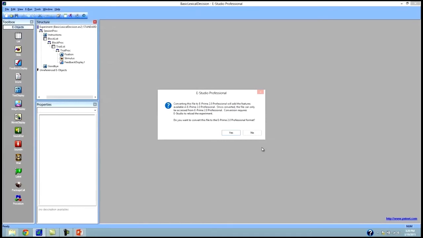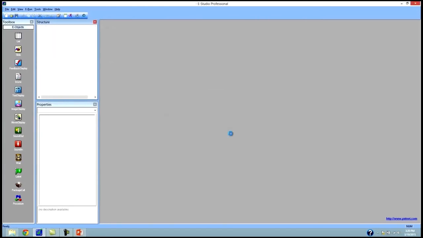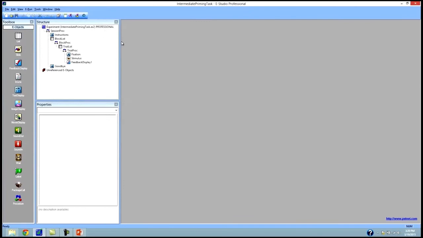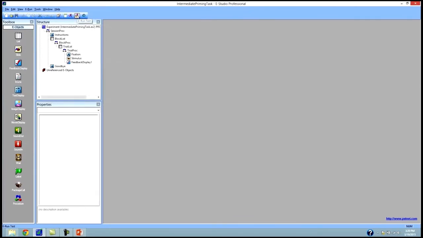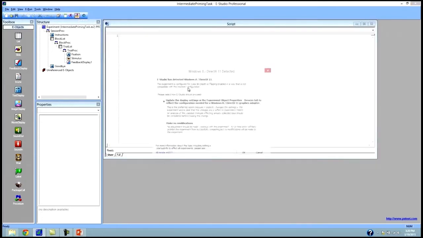If I convert to Professional, I will have all of the features that Professional affords. However, I will not be able to open this in ePrime Standard. So I'm going to go ahead and click Yes to convert this file. So now if you see at the top of my structure window, it says Professional. And if you take a look up here at eRun Test, you can see that this feature is now available.